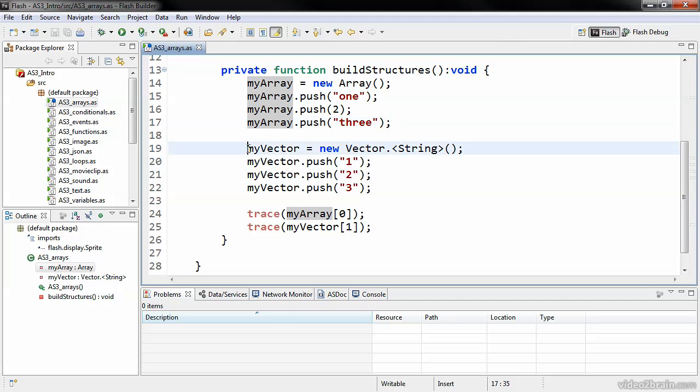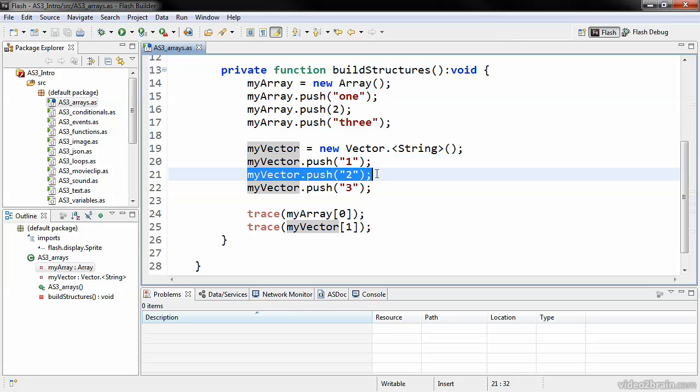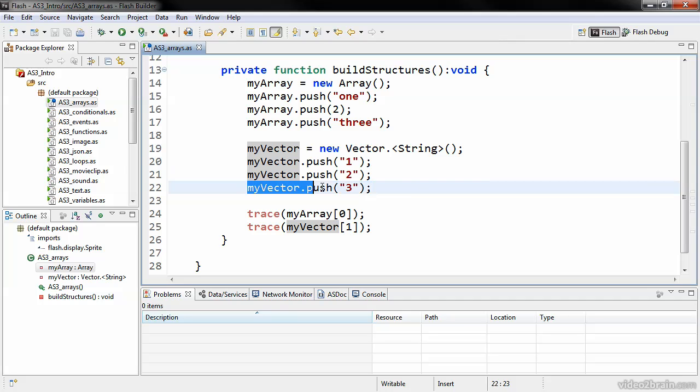So you can see here I say myVector is equal to a new vector. And again, we type that vector data to string. So it absolutely has to be a string that goes into this vector. So myVector.push, a string of 1, myVector.push, string of 2, myVector.push, string of 3. And then here I'm just tracing out some values.